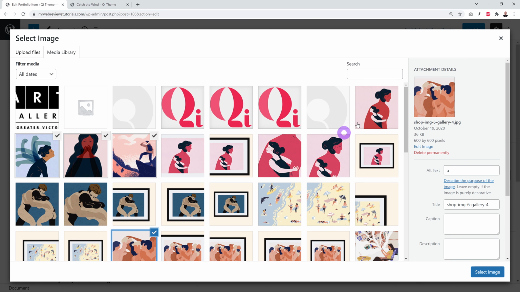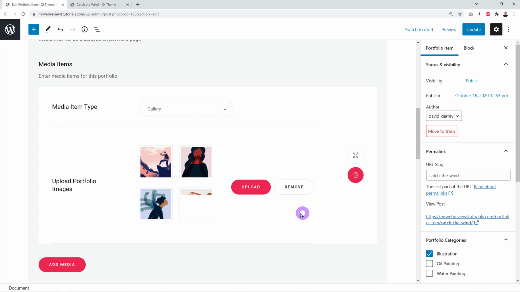So now we have 4 different pictures. As you can see, we can multi-select them and then select images. And there you go. Now we have 4 different pictures for our gallery. So let's click update. Okay, let's have a quick look at what it looks like.